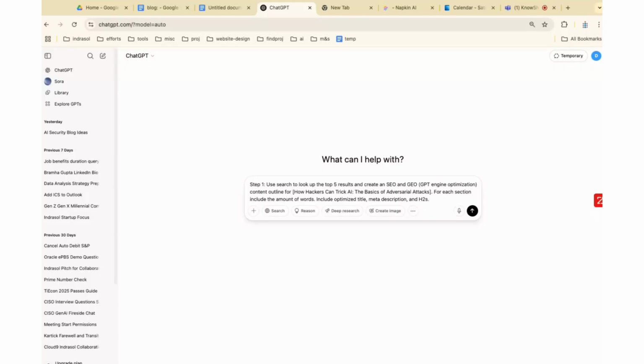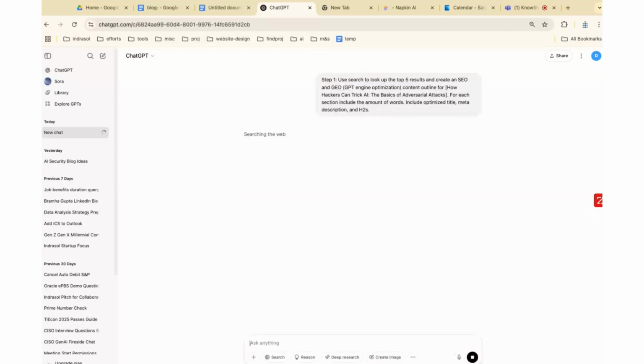If you want to write a blog, replace this title with whatever blog title you are writing. For each section, include the number of words, and include optimized title, meta descriptions, and H2s. H2 is heading twos. So this is a pretty simple prompt. What we are trying to do here is first prep ChatGPT, and then the next step is to ask it to write the blog. So the first step is preparation. I click enter, and it will do some search.